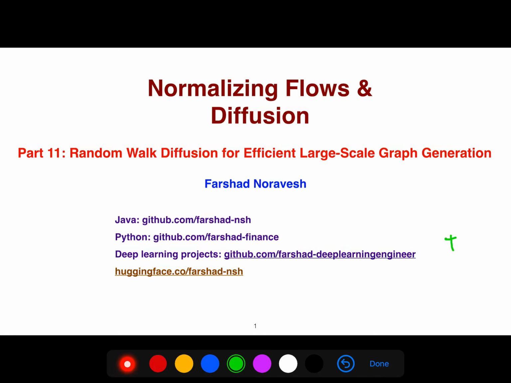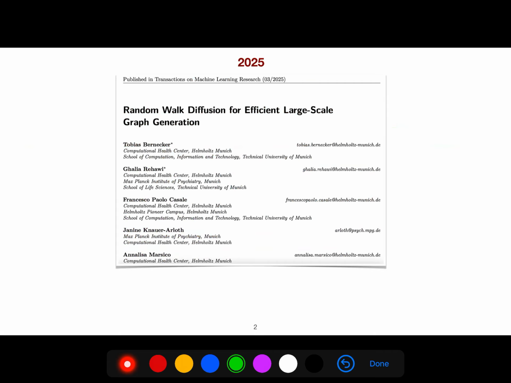All right, so in this video, I'm going to be explaining another important paper, but this time for large scale graphs, for very large graphs. It is written by people at the Helmholtz Institute, and their approach is based on random walk. The paper is from 2025, in the journal Transactions on Machine Learning Research, TMLR.